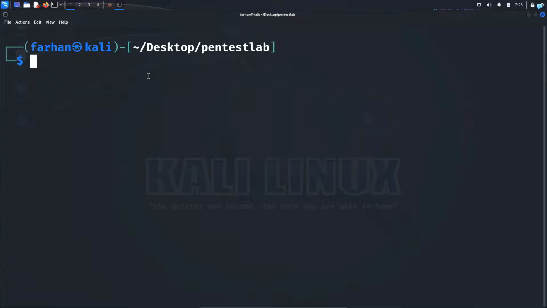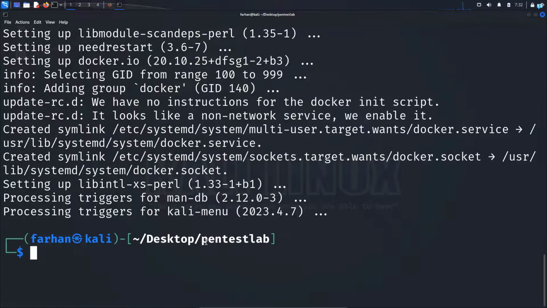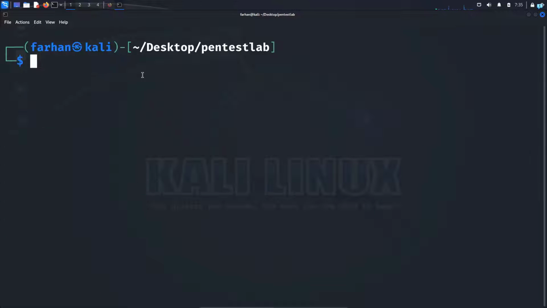Now before starting any of the web penetration testing labs, we have to install Docker first. So type the command sudo apt install docker.io and press enter. Do you want to continue? Press capital Y and then press enter. After Docker has been installed, we are ready to start any of the labs.